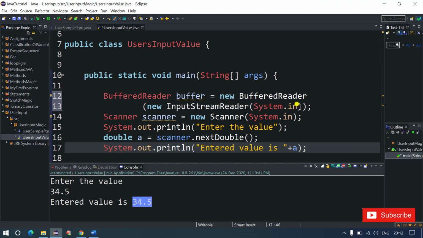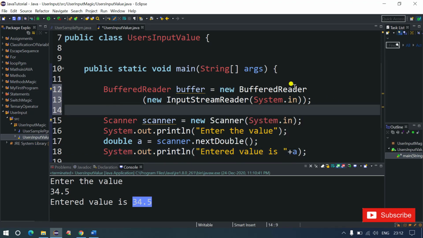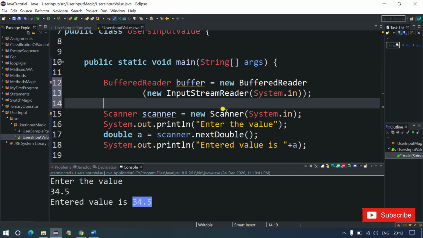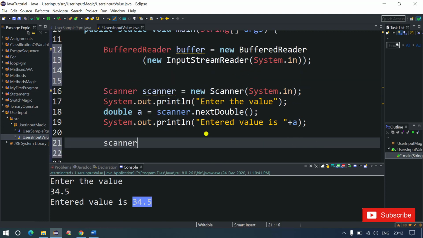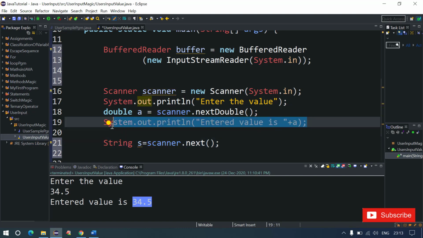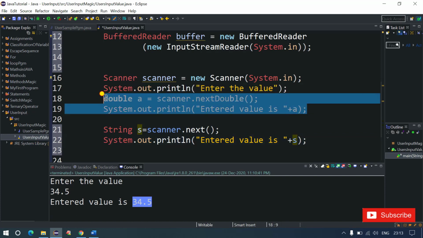Once you have done it, if you want to read any line or any sentence, then in case of Scanner, in order to read any string value, what we do is, let's say scanner.next. If you just use next over here, and store this value in, let's say, String s equals to, right? So in order to print the value, you will have to use System.out.println, right? I'll use the same thing here, and I'll just pass s over here. Now I'll just remove this next double, I'll just comment or remove it.